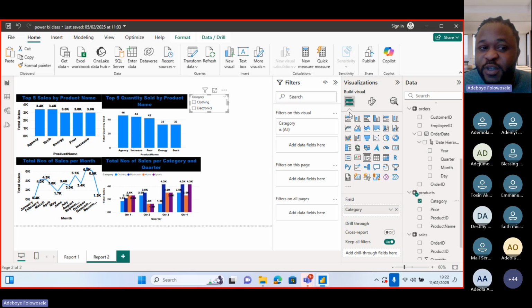Most people make the mistake of calling this a dashboard. It is not a dashboard until you publish it. It's when you publish in Power BI that it becomes a dashboard. I know that some of you make the mistake. You say, okay, I'm developing a dashboard. Yes, but until it is published, it is not yet a dashboard.